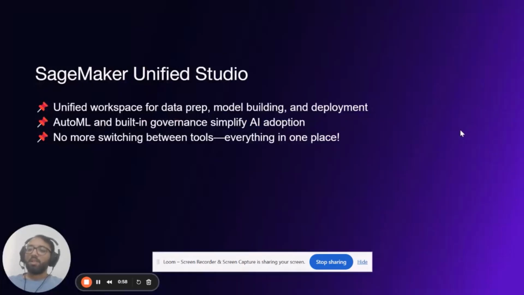So first thing is SageMaker Unified Studio. Now SageMaker Unified Studio is something new that AWS announced in AWS re:Invent 2024. It provides you a unified workspace for your data preparation, model building, and deployment. AutoML and built-in governance will help you simplify your AI adoption. So you don't need to do switching between different tools. You get everything in one place with the SageMaker Unified Studio.